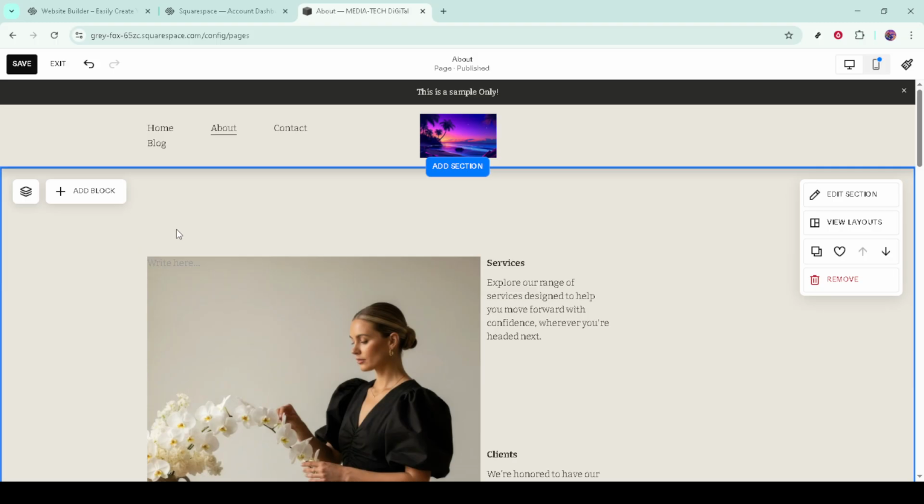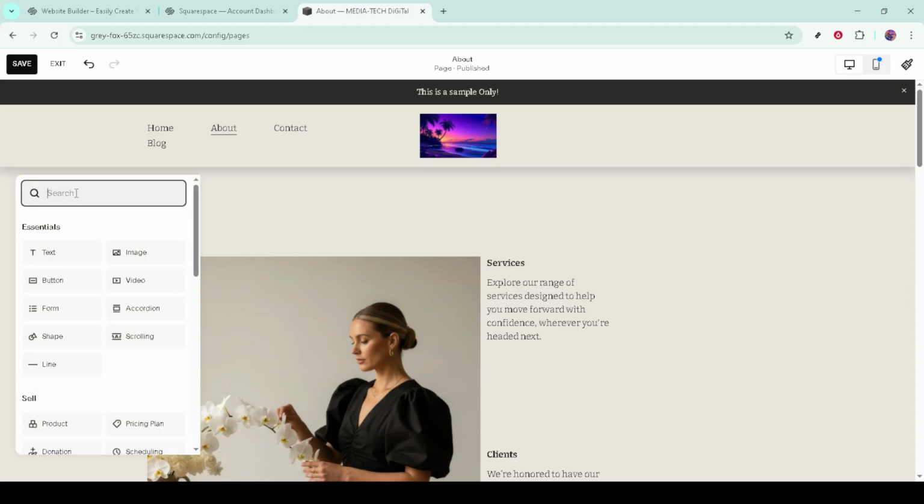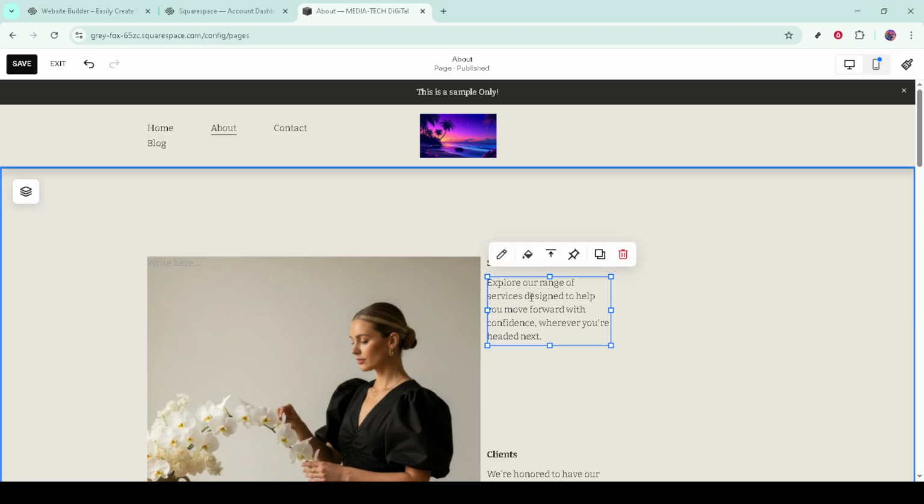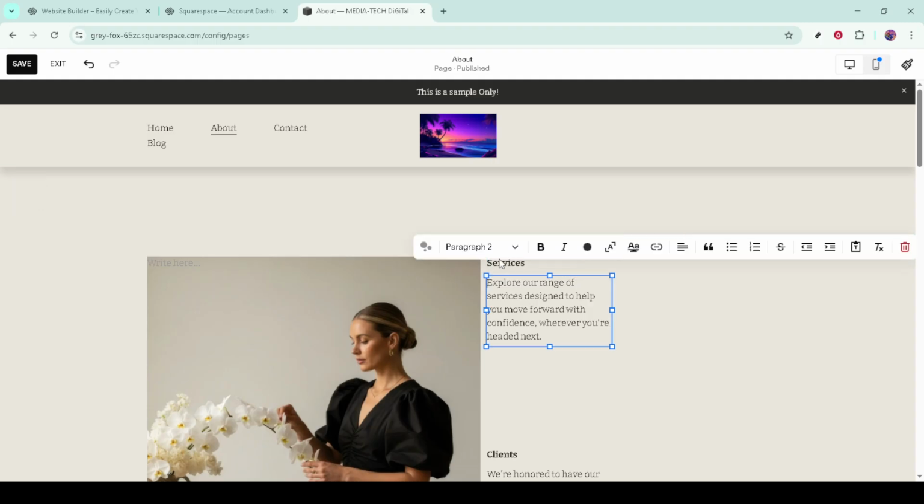Pick external URL to send visitors to another website. Choose site page to link to a page within your own site, which helps keep navigation seamless. Select file if you want to link to a downloadable item like a PDF. You can upload a file or choose one from your library.